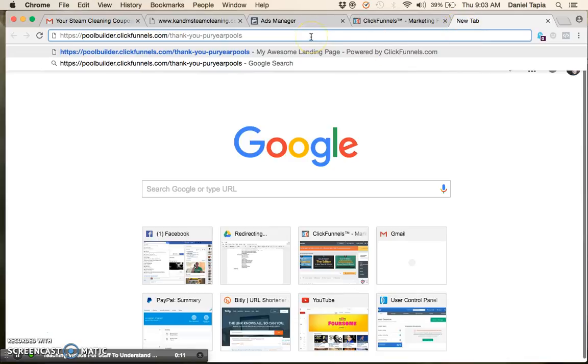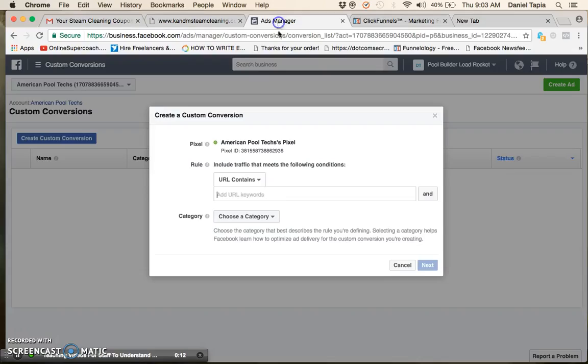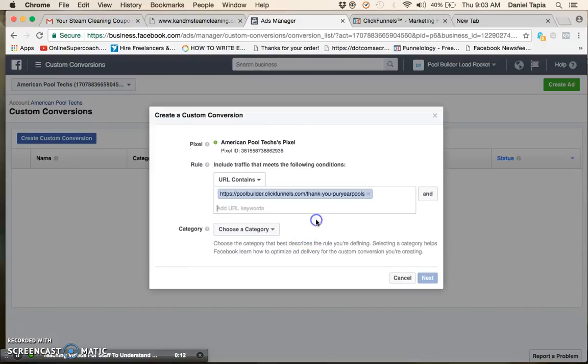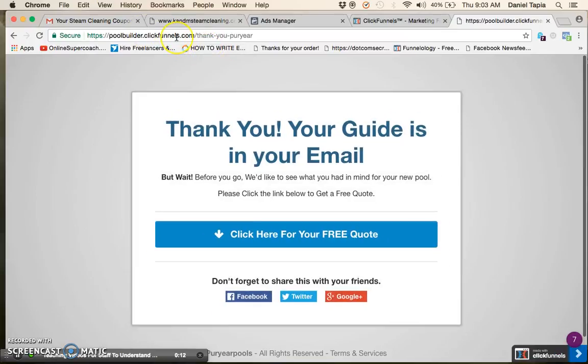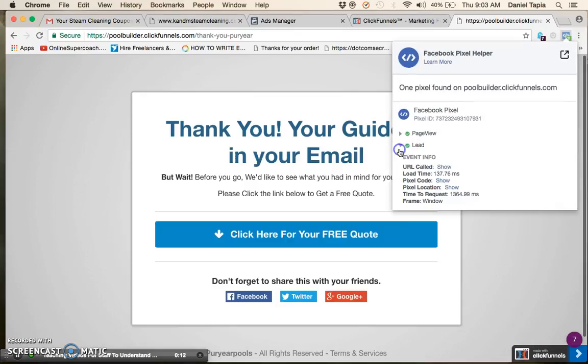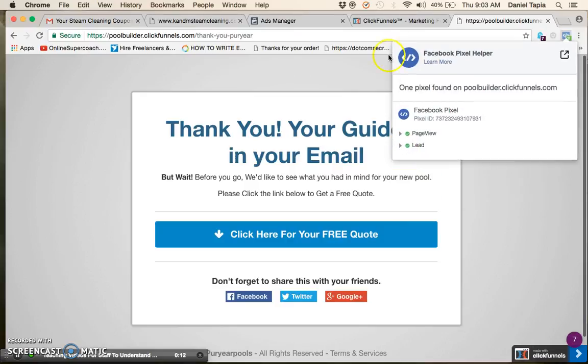So on this one, if you just paste this one into Facebook right here, like that, it's not going to track it. And here's why. See how that changed? That's why. The Facebook pixel didn't have enough time to track it. And this one loaded, so we're good.